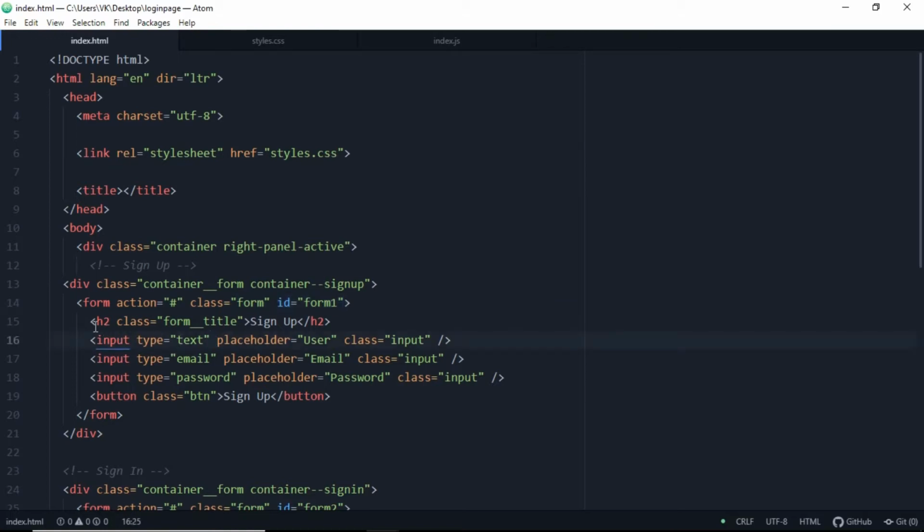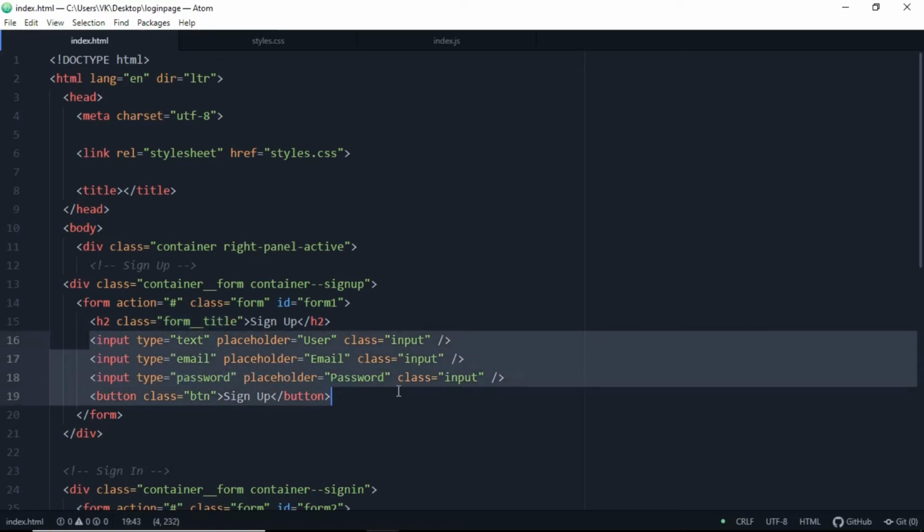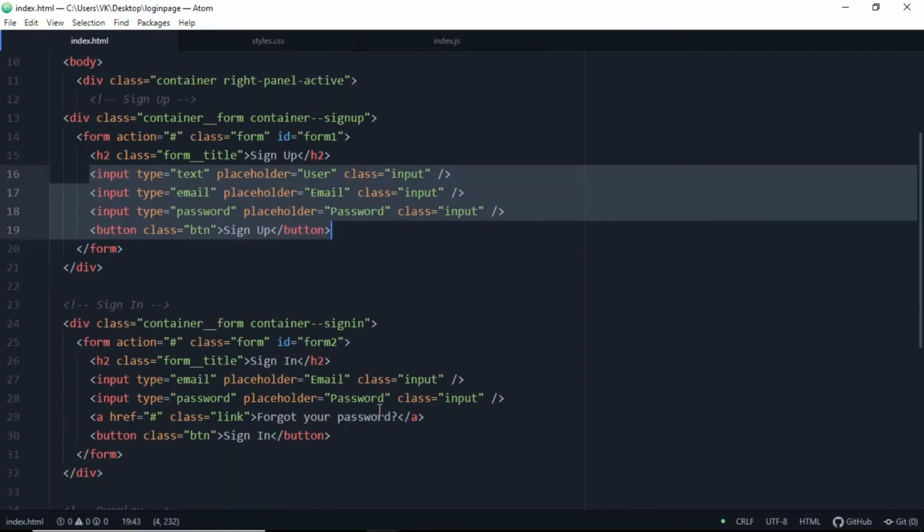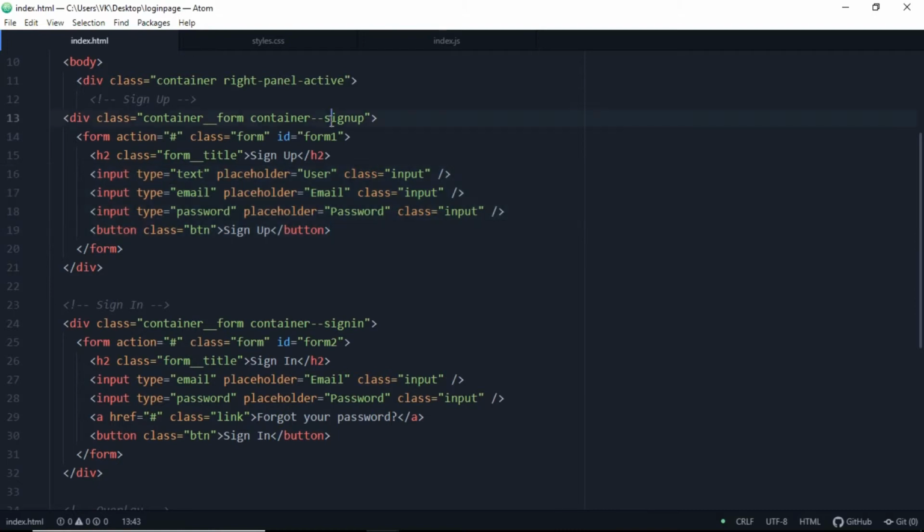Inside the form we have one header tag, 3 input tags and 2 button tags. One h2 tag has class form_title, and the text we're going to display is sign up, and there are 3 input tags which are of type text, email and password. The placeholders will be user, email and password, and the class will be input. The button will also have class btn, and the text we're going to display is sign up. So this was for sign up and this is for sign in here.